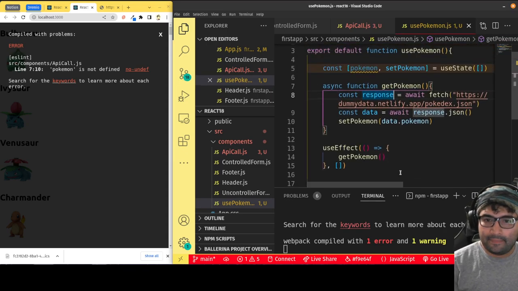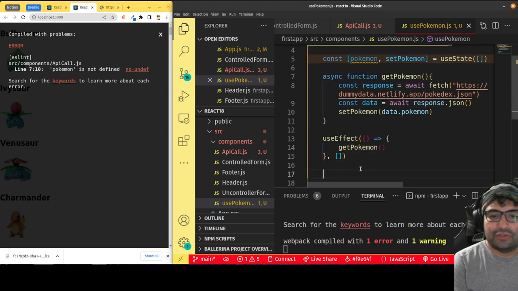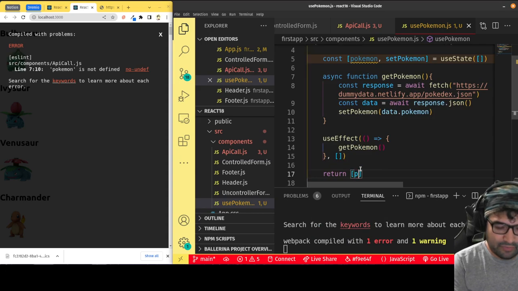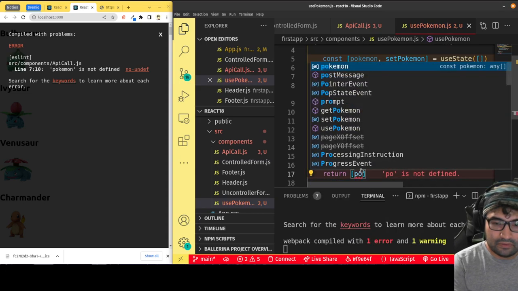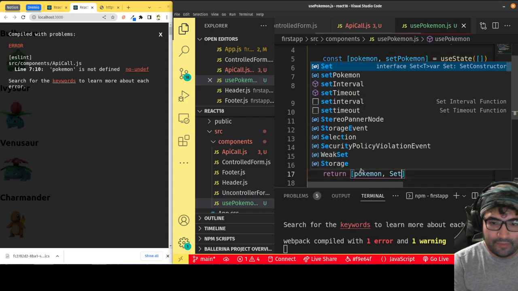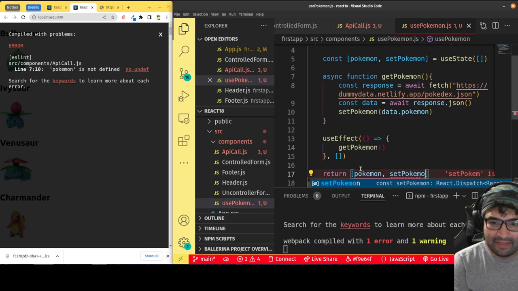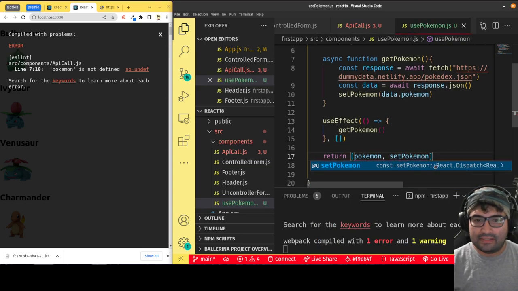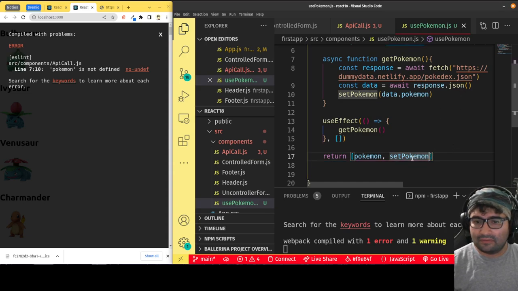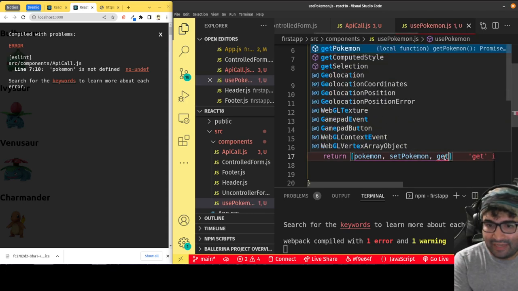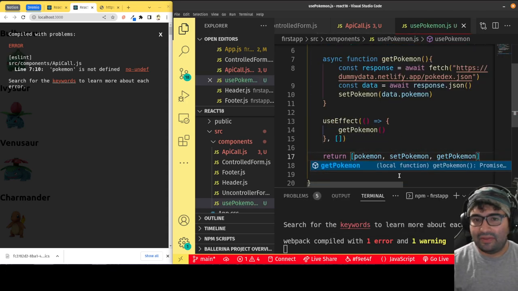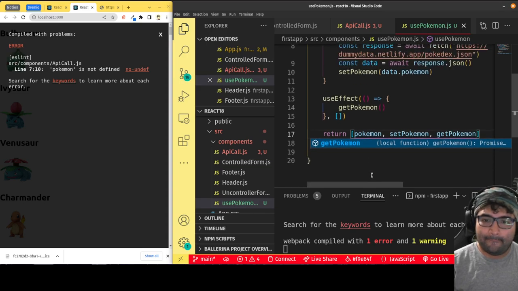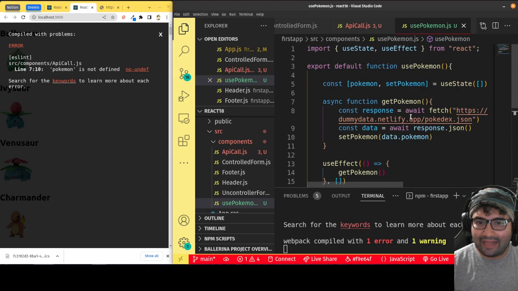Okay, so this function has all the logic to do the API call, the same logic. But then at the end, what I want to do is return the state Pokemon and set Pokemon. But I don't have to worry about making that initial API call. That's all set. I can return any kind of custom functions that I may want to, in case I want to make the API call again. Maybe I return the get Pokemon function, so that all three of these things are in there. But this function now encloses that logic.